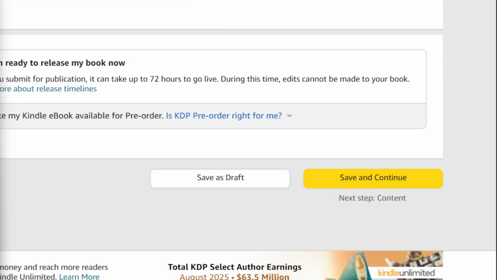And there you have it. Simple yet powerful updates to book metadata on KDP can make a significant impact on your book's visibility and appeal. Regularly revisiting and refining your book's details can lead to new opportunities and successes in your publishing journey.